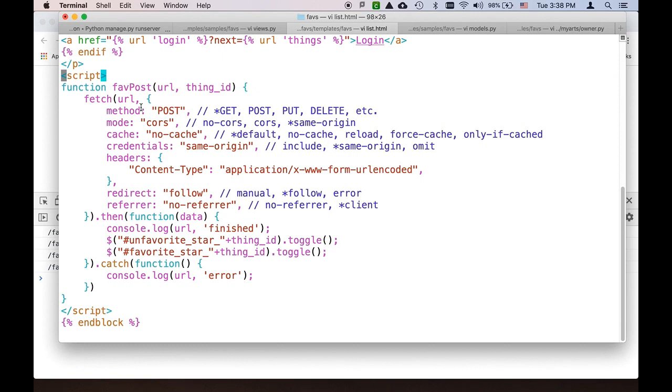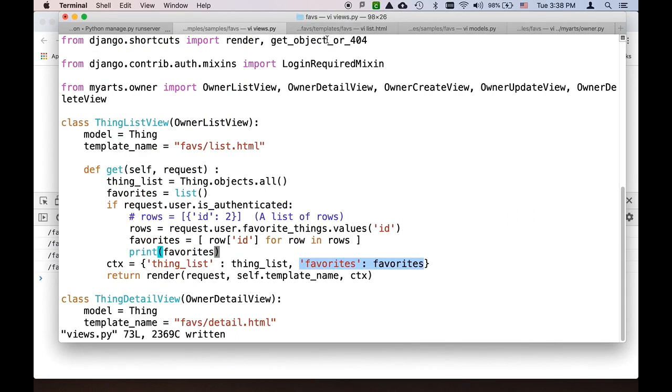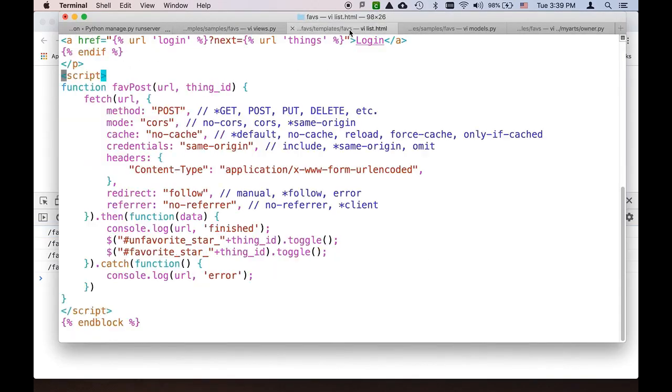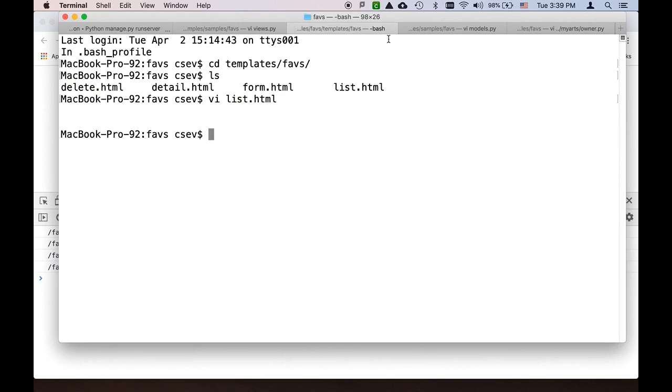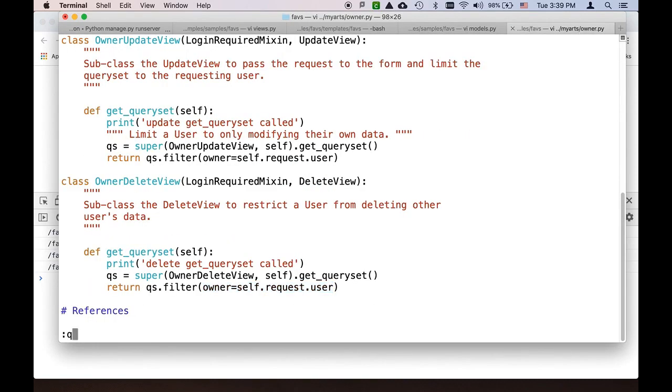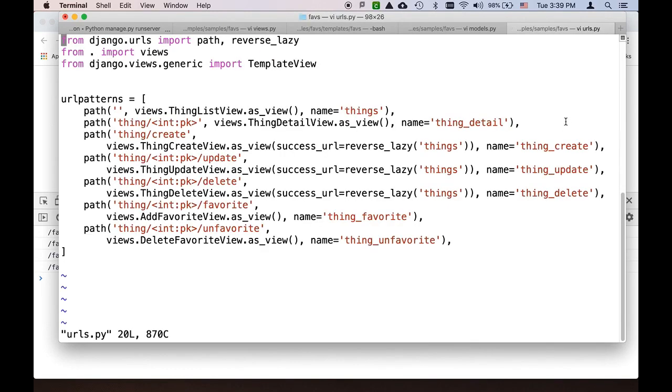But then the last thing that we've got to do is go into the views.py and handle these posts to favs, favorite, finished, right? So we've got to hit the posts. So if you take a look at URLs, I'm probably going to need models. Keep models up. URLs.py. So this is the routes.